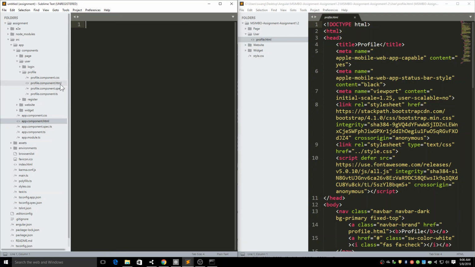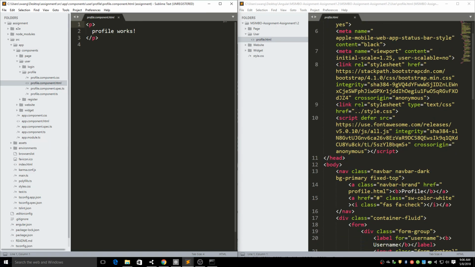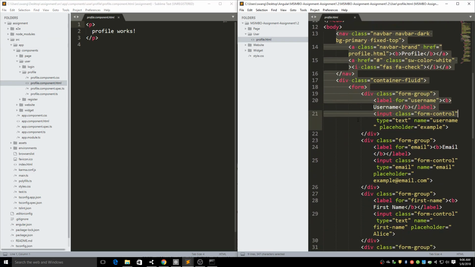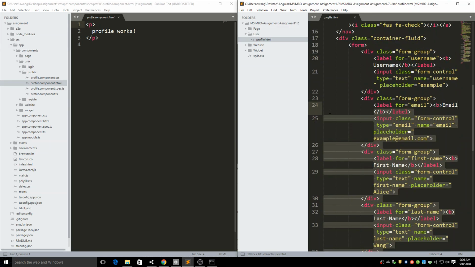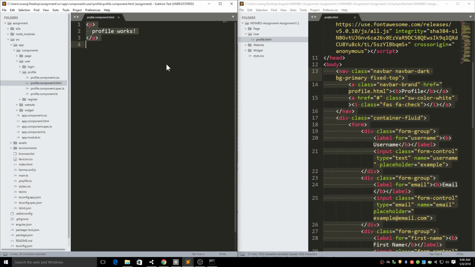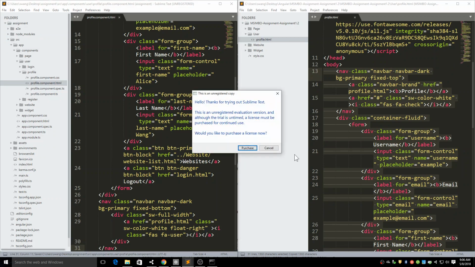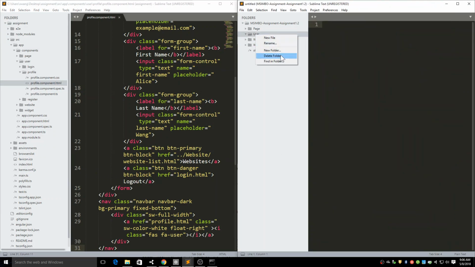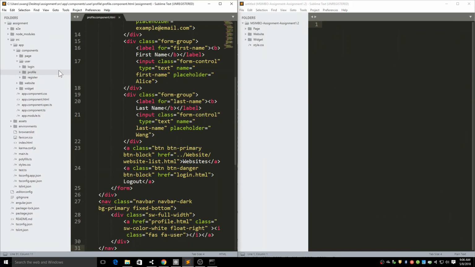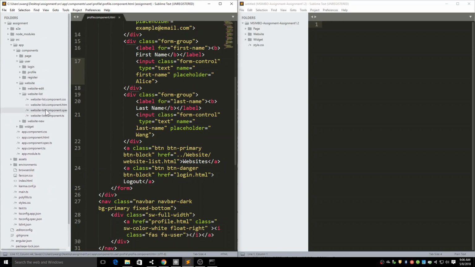Let's go copy the code in the profile.html. There's a navbar, the div, and the footer. All of them should be, oops, missing a nav here. All of them should be in the profile component. And we delete this. The user folder is empty. Delete. And then next is website list HTML.